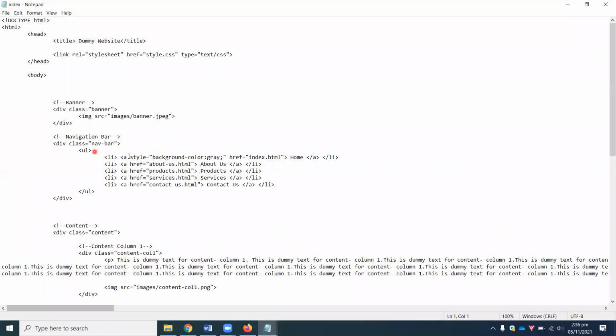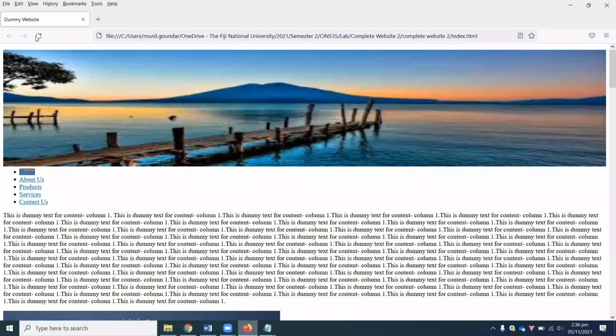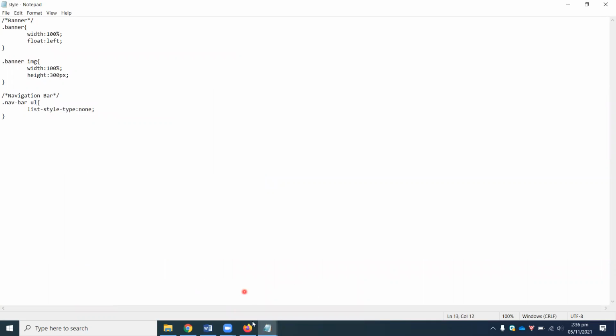So this is LI, UL. Okay. All right. Now, why are we getting that error? I'll tell you why. Remember, navigation bar, UL is missing from here. Now Control S to save, and then let's go and refresh our browser. Good.